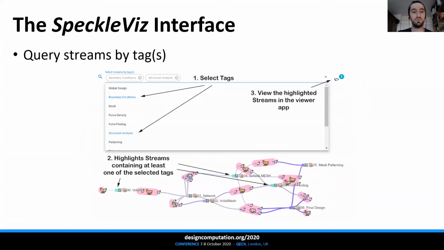You can also query streams by tag. So normally when you create a stream, you can assign tags, so those are reflected in the graph, and the graph highlights all the streams that are related to boundary conditions or structural analysis or whatever you assign. And you can also view the highlighted streams and aggregate them in the viewer app.